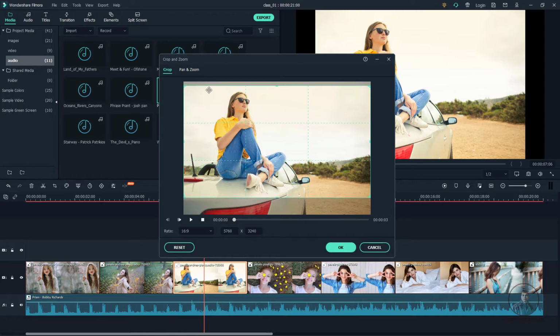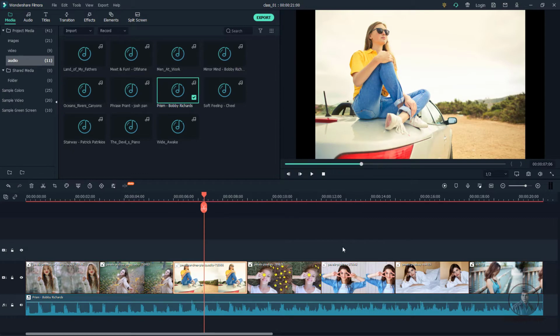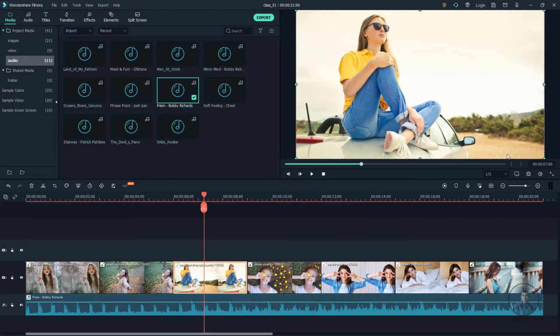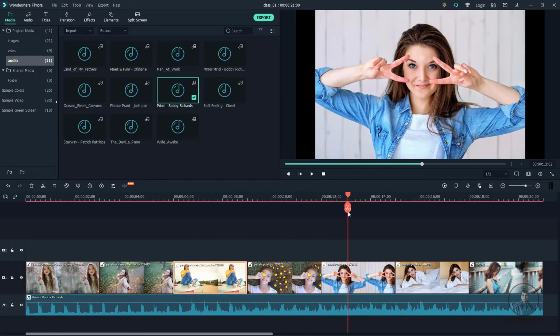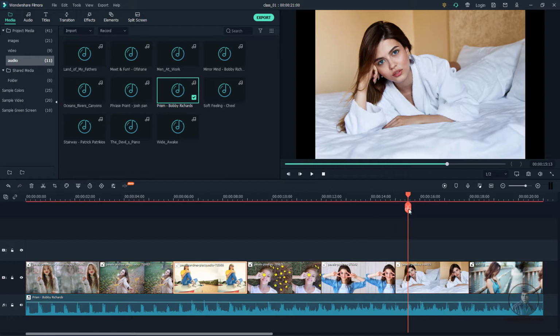So here, if you want, you can adjust. Suppose this top part is important for us, then from here you can easily adjust. You can also take a little bit of a close up here. Like this, you can adjust from here, then simply press OK. Now if you see here, it has fit according to your requirements. So like this you can select and fit any media, whatever you want.